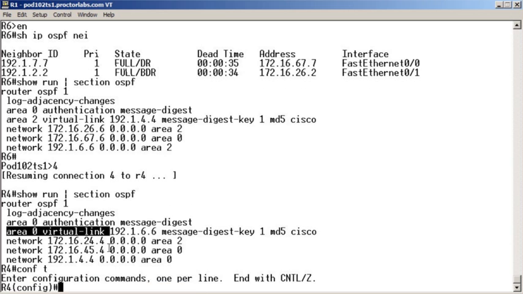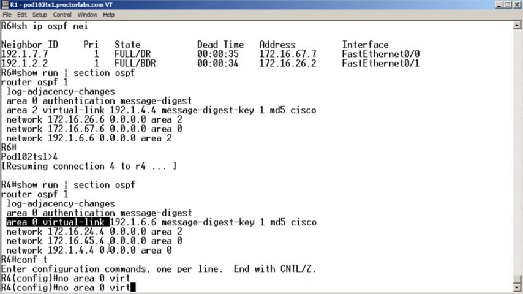All right, well, let's fix this. So we say area 2, or first, let's get rid of that. No area 0 virtual link. We got to be in the correct mode.